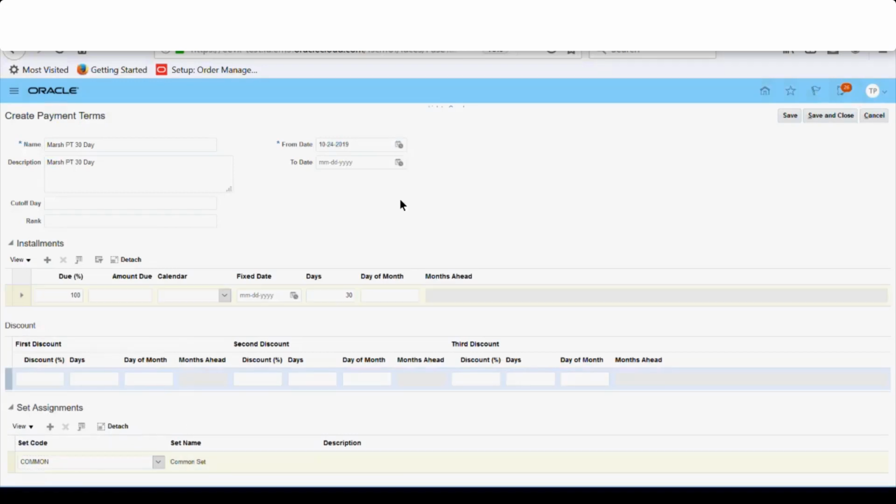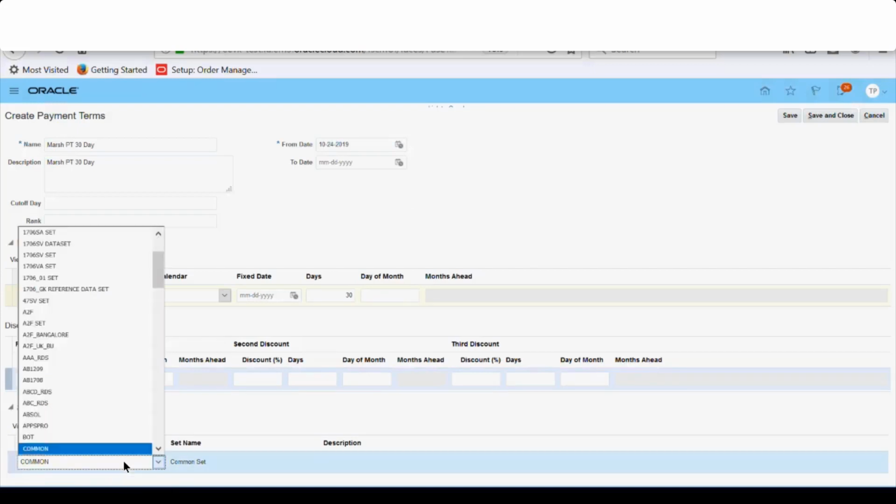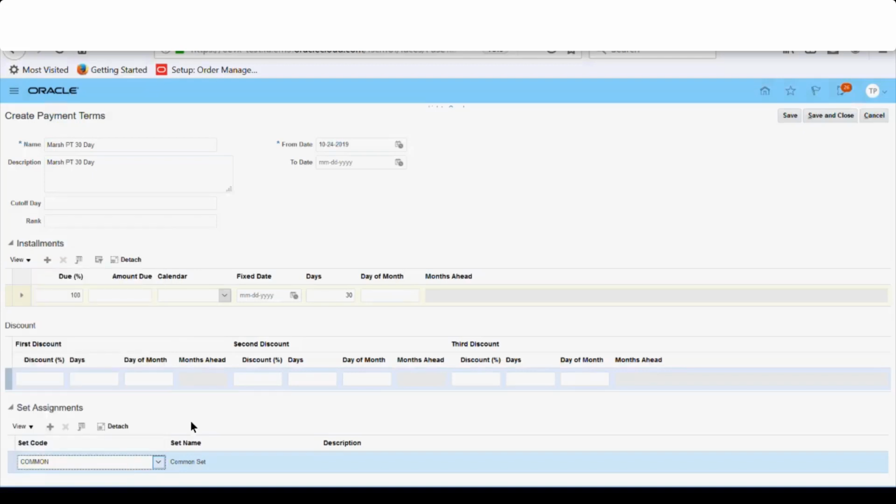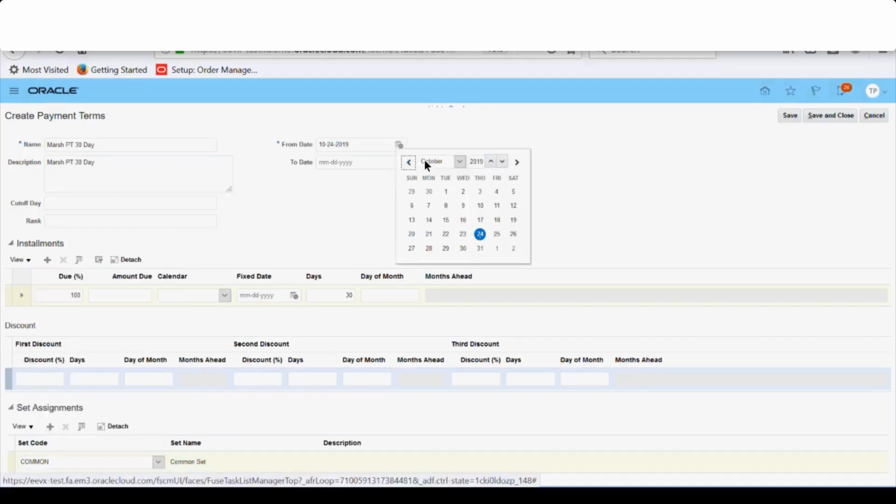So this is the reference data set, right? This is the reference data set, common. So this would be available in all the business units. If you specify a business unit specific reference set, then this would only be available in your specific business units.